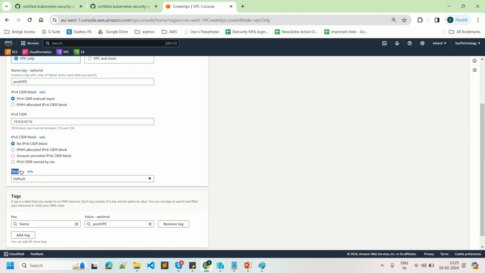After that you have tenancy: default tenancy and dedicated tenancy. What does default tenancy mean? In default tenancy, everybody can share the default tenancy resources. Dedicated means AWS is going to allocate some AWS resources for your account only, where other people cannot share the same host or anything. I am going to select the default one. Everybody will select the default only.